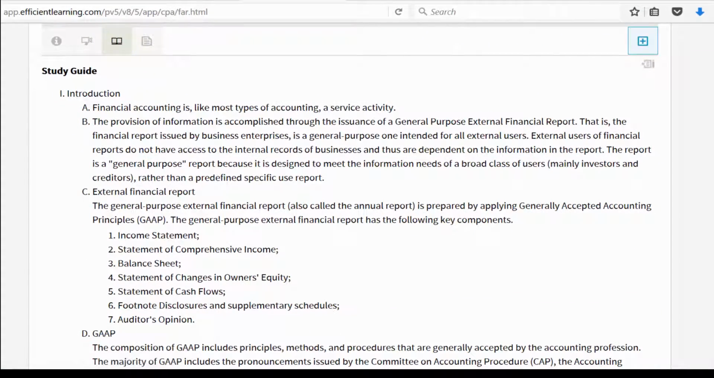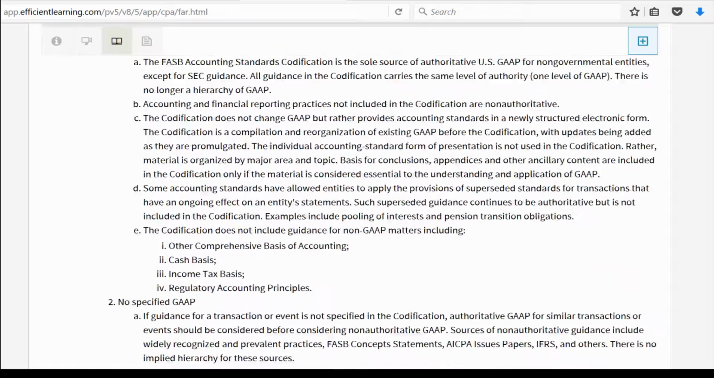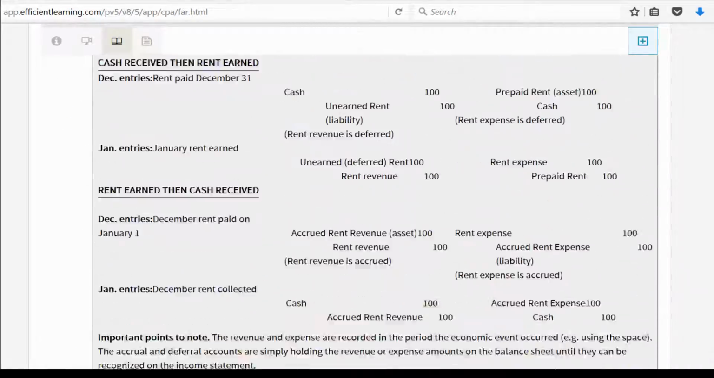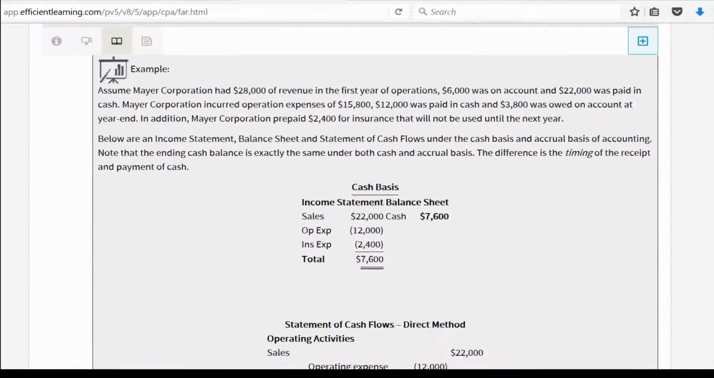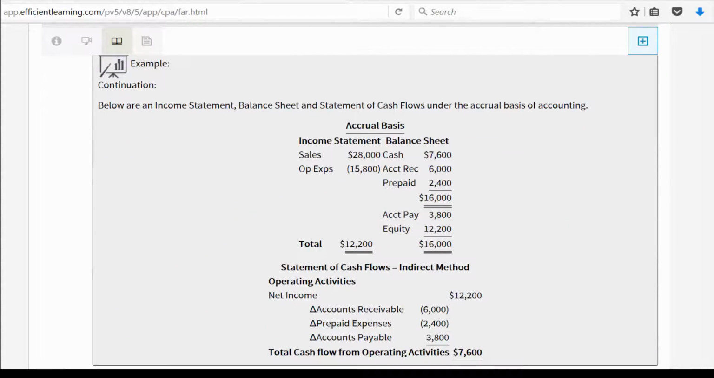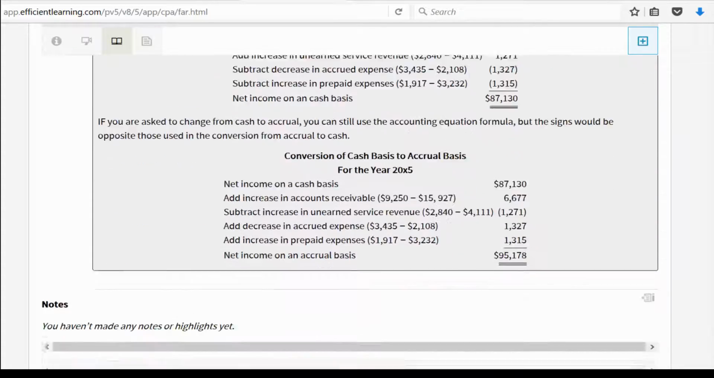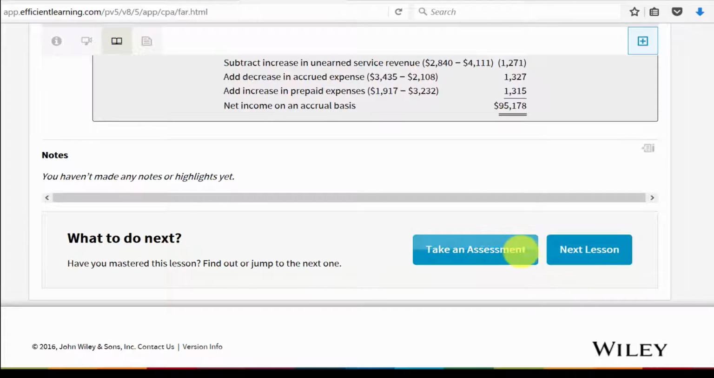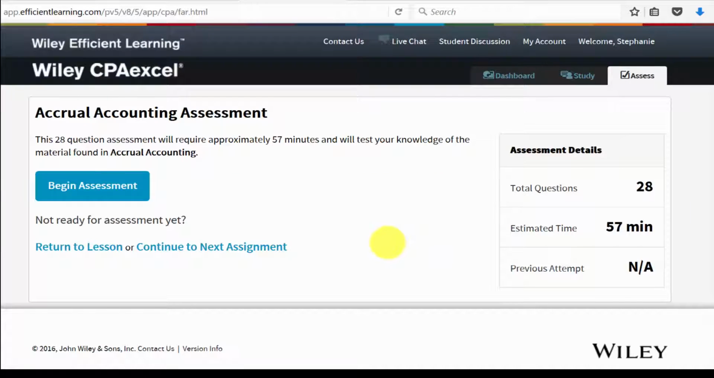You will see in this study guide that there are detailed examples when it comes to computational questions. Be sure you go through them slowly and walk through them at least once before moving on to the assessment. The layout of the assessment is the same, so I'm not going to show this to you again. Let's take a look at the other features.